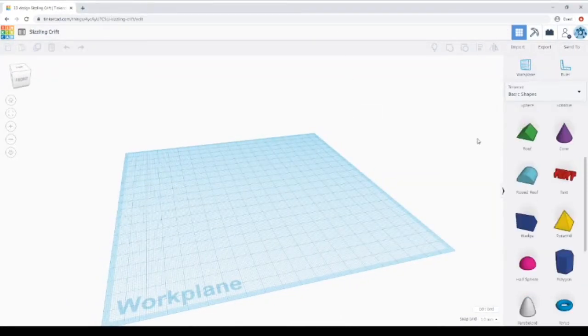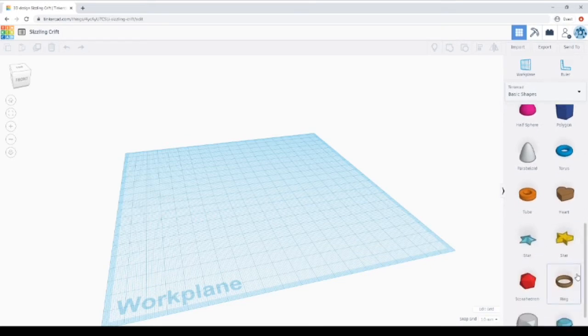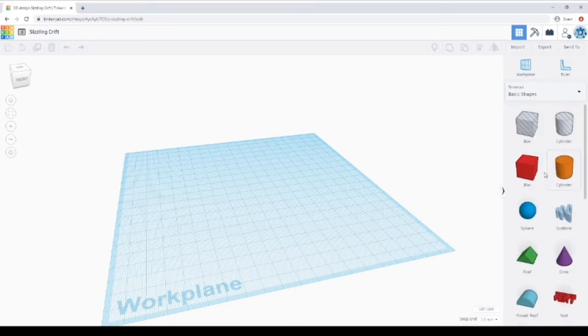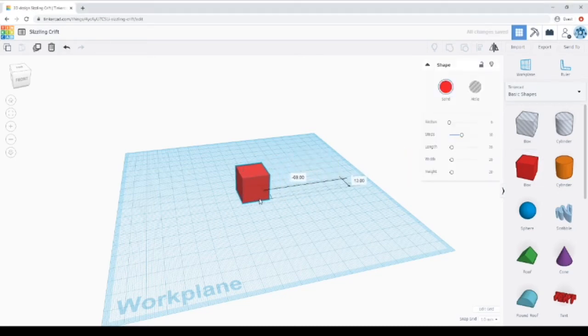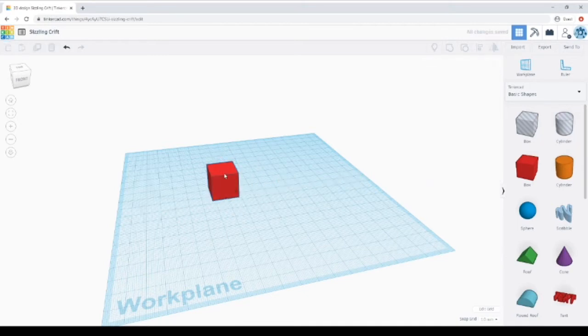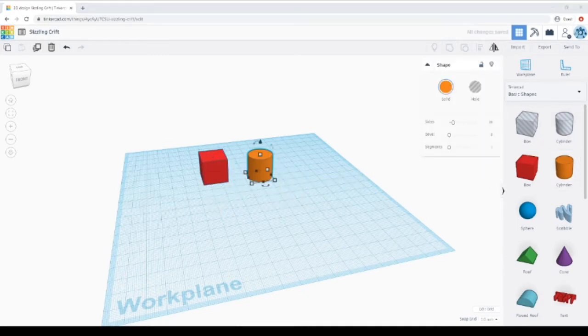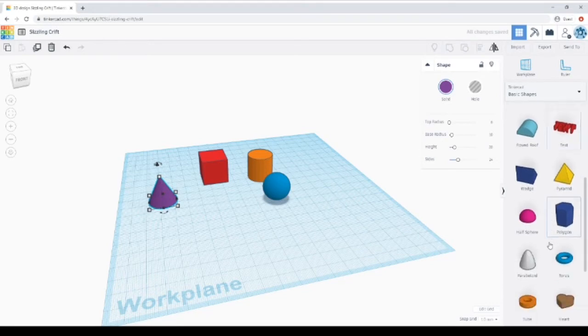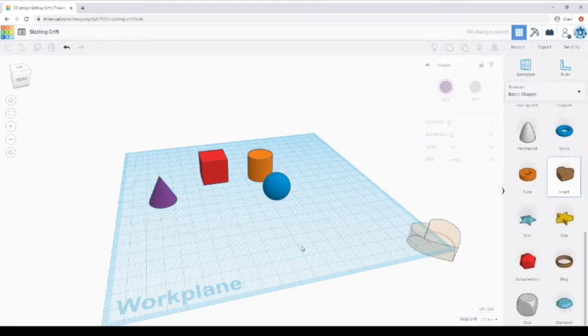Now we can start putting stuff in it. On the right side of the screen, there's a menu that includes a bunch of different shapes, and so those are what we are going to be working with today. To put a shape in our work plane, we can just click on it and then drag it to wherever we want it. We can put that over there, get a cylinder, get a sphere, get a cone. Bunch of different stuff. There's a heart.